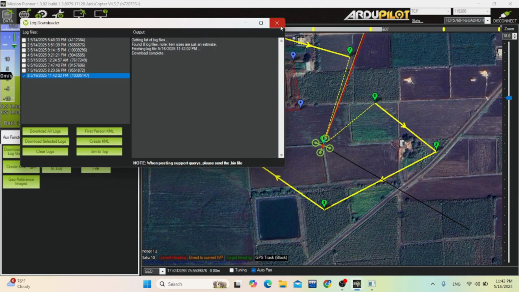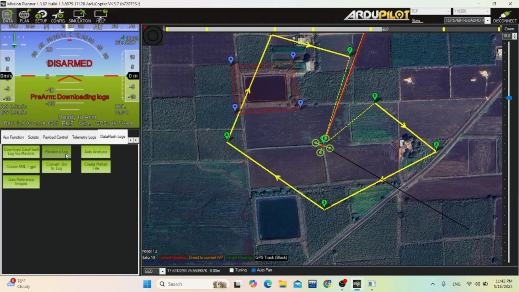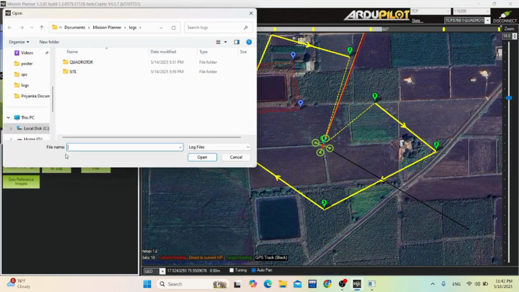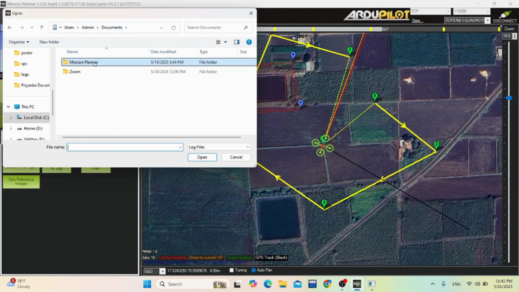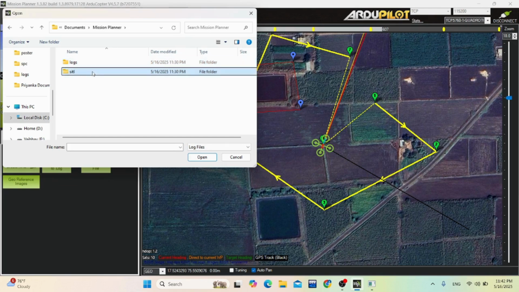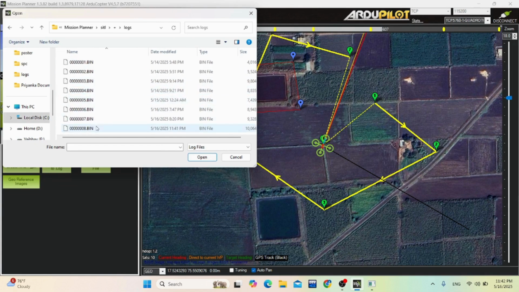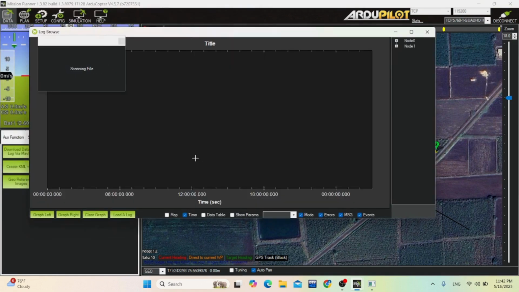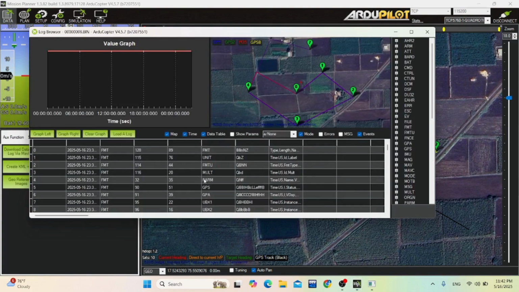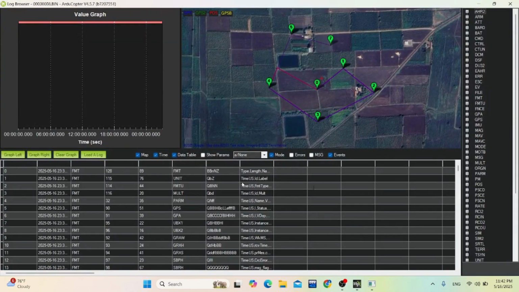All right, so let's click on review a log. So click on download, documents, Mission Planner, SITL plus logs. The 8th plan is the latest plan. The flight log is downloaded in the form of a .bin file. Open that file. So here you can see, maximize this. You can see the data related to our flight logs.